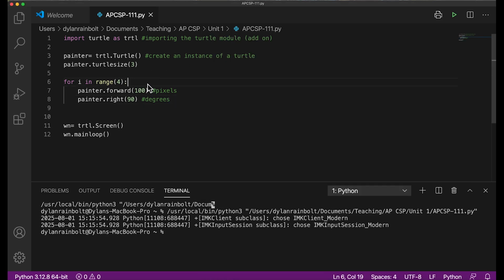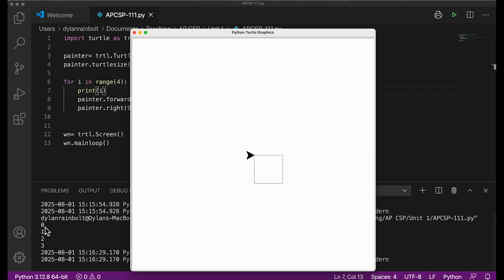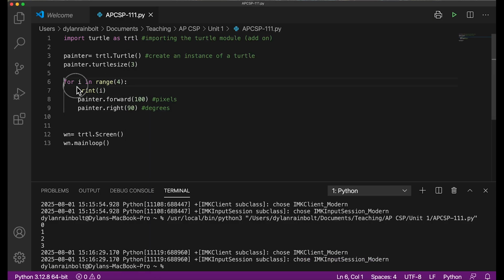So if I end up actually going in here, we can actually do this. I can use a print statement is what this is called. And what I can do is I can actually print out the value of I. So what you're going to end up seeing down here is it's going to end up showing us 0, 1, 2, 3. And what's going to be happening is while it's in that 0, it's going to go first forward 100 pixels, turn right 90. Then it's going to go back to the top here, print out the next index, which is 1. It's going to go forward 100 pixels, turn right 90. Then it's going to go back up to here. It's going to print out 2, go forward, turn right 90. Then it's going to go back up here to the top, print out 3, go forward, and then turn right 90 once again. Okay, so this is how you can end up using a for loop.